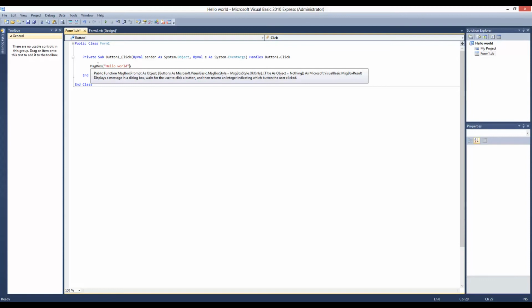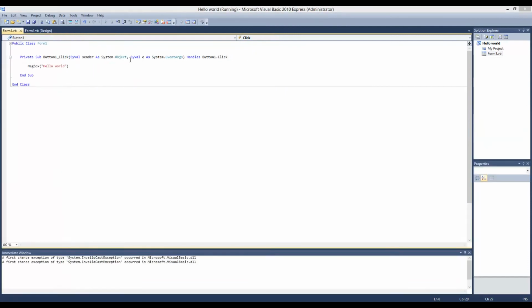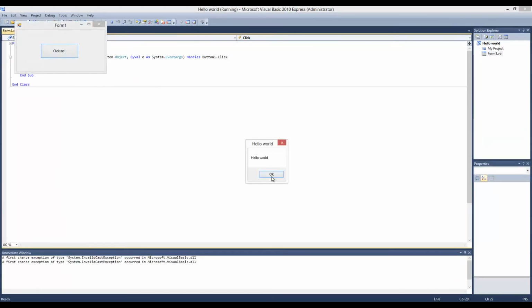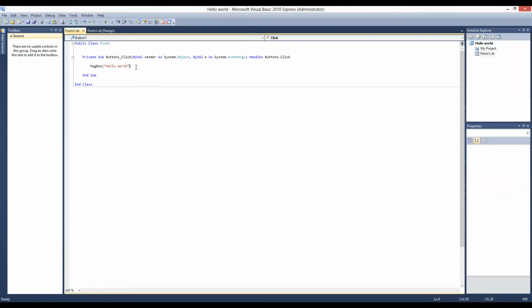The message box has three different settings, as we see in this tooltip under our message box text. It's set prompt as an object, and prompt is the message we are receiving. It's hello world in our case. As a second one, we choose what kind of buttons we will have. We have only an OK button here. In other cases we could also have cancel or something like this.